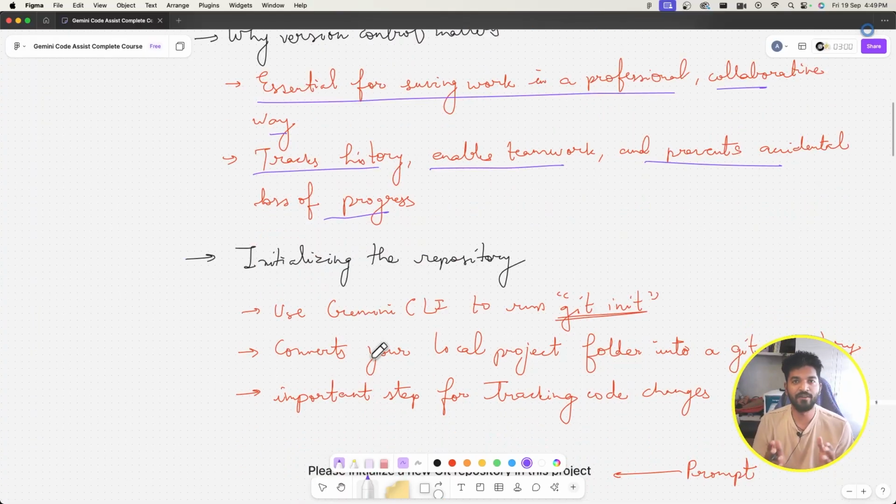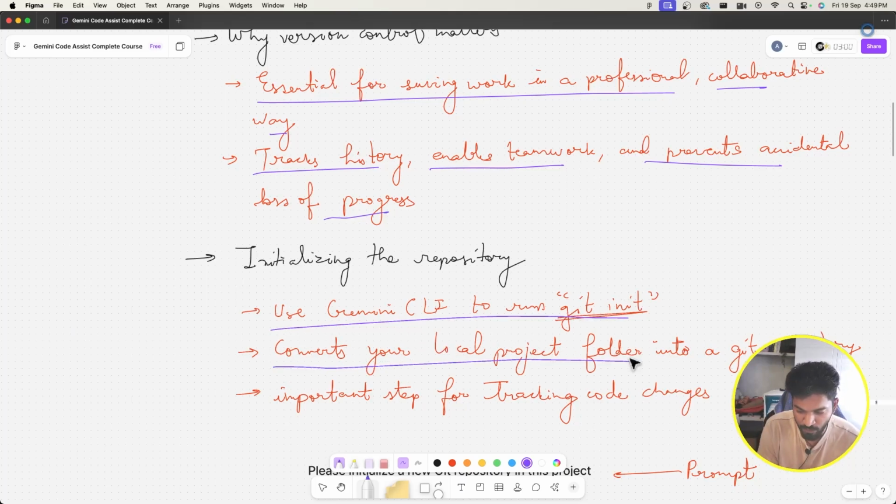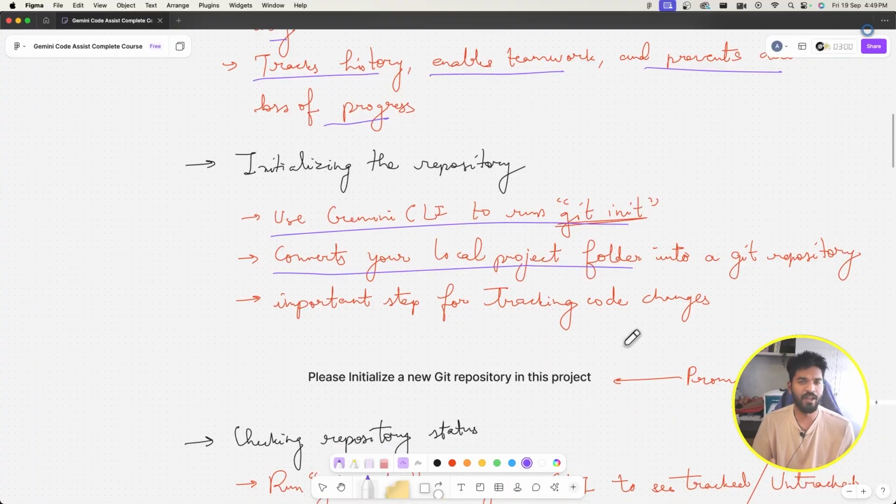We have a local directory called expense tracker. Now we want to tell Git that we have made a lot of significant changes, and we want to initialize Git in this directory. So we'll use Gemini CLI to run git init. Git init is the command you generally run to initialize the Git repository inside a project. It converts your local project folder into a Git repository, saying that this directory is now under a version control system. It's an important step for tracking code changes.